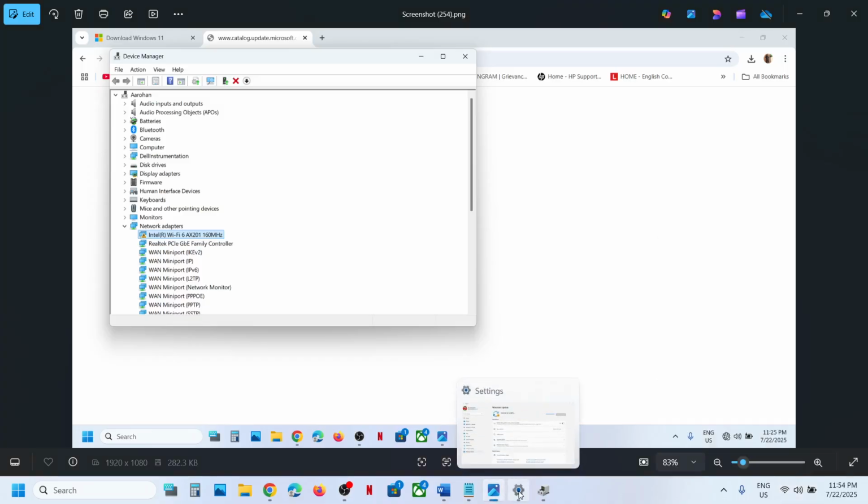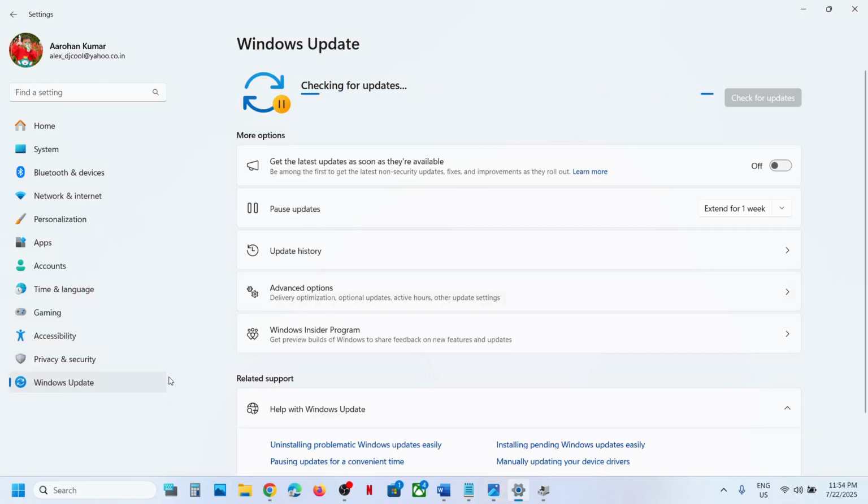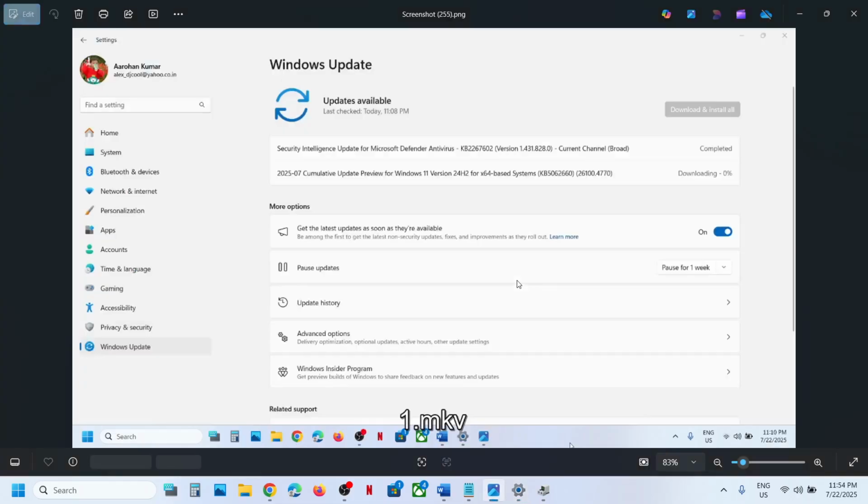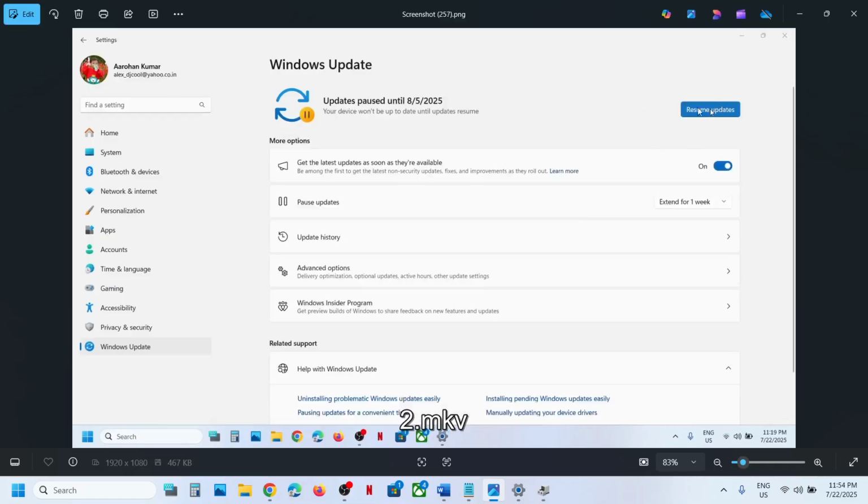And after you log in, do not update right now. Don't update it. Go to Windows update. Make sure update is paused. In my case, I have already paused it. So hit pause and do not resume it. In future, if you want to install future updates, maybe in 1 week or 2 weeks, when Microsoft solves this problem, you can install the future updates later on.